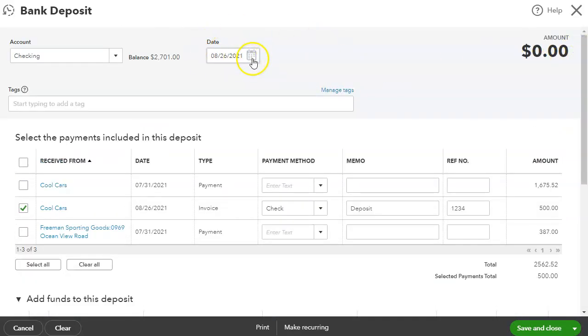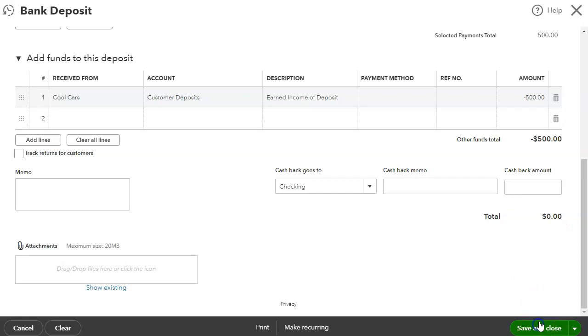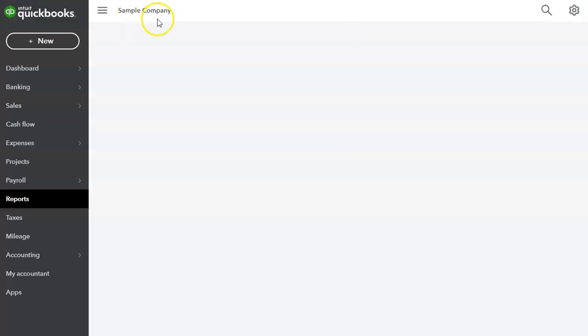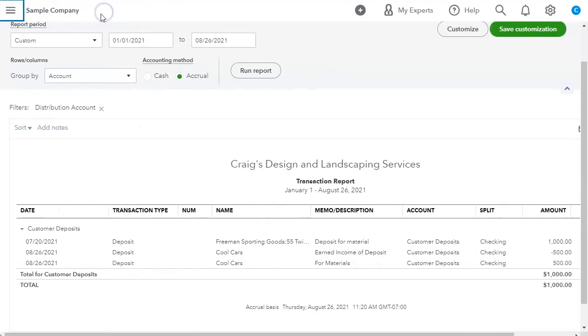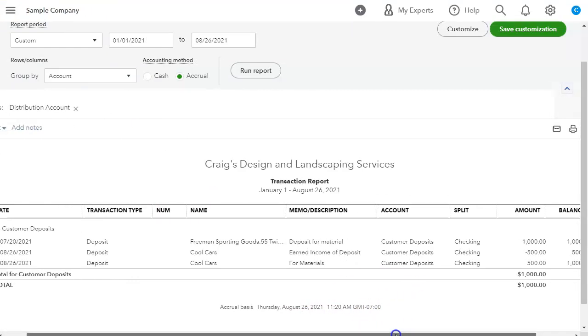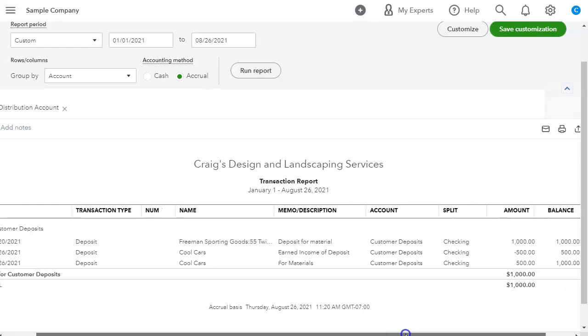But usually if you bill after your deposit, this is probably a different date. I just left it as today's date. And let's save and close. And let's take a look at the balance sheet and see what happened. Let's just refresh here, because we want to understand what QuickBooks is doing behind the scenes. It's so important. So as you can see, our customer deposit balance is now only 1,000.